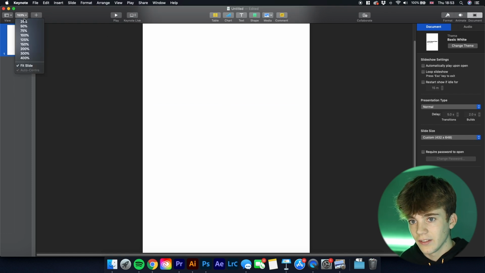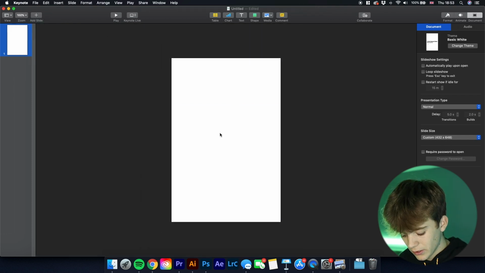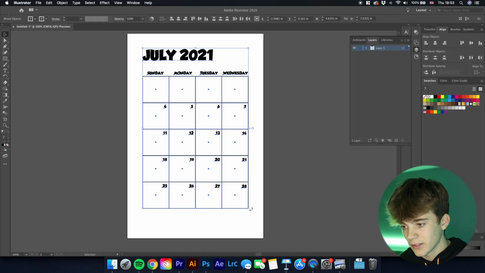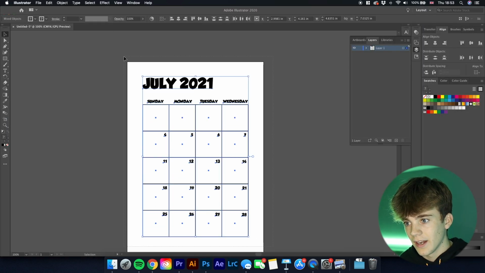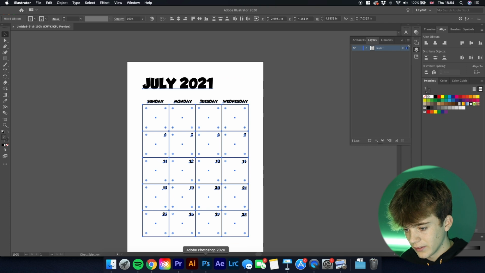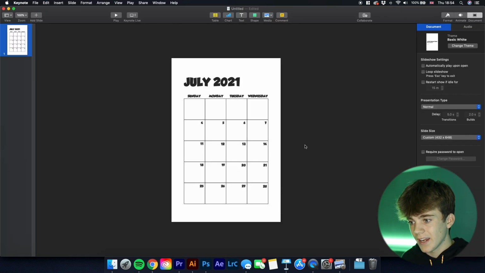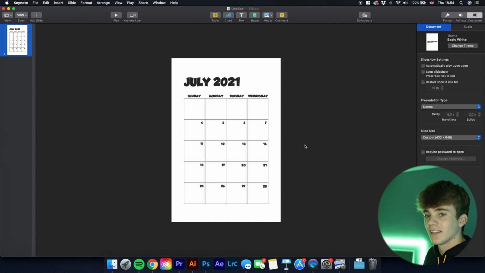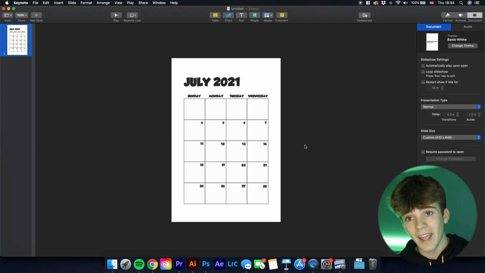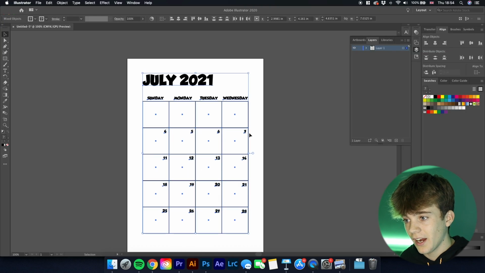And then just delete that, zoom out slightly, and all you've got to do from where we copied it in Adobe Illustrator, so highlight it all again, copy, so Command C, and then going into Keynote and, well, pasting it, and it should paste in perfectly like that. So there's your first page. And now we've got to move on to the second page.